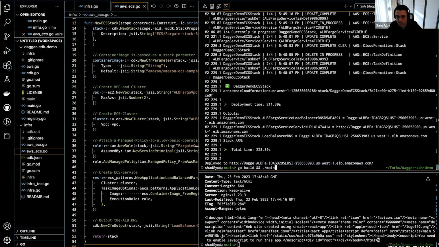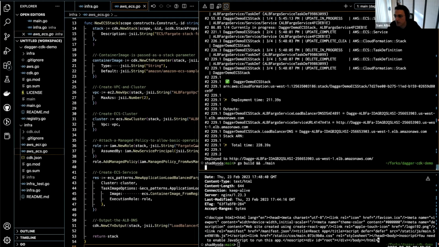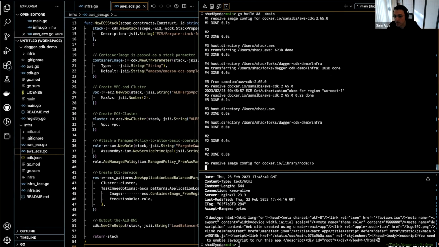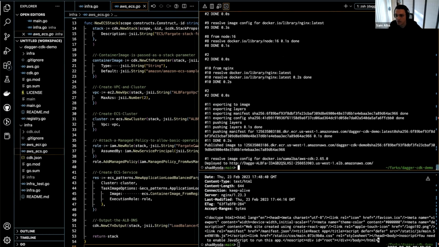The advantage, obviously, of running it inside Dagger is that I can use the cache. So if I run it again and nothing needs to happen, I don't even need to touch the infrastructure. So it's instant because there is nothing to do.